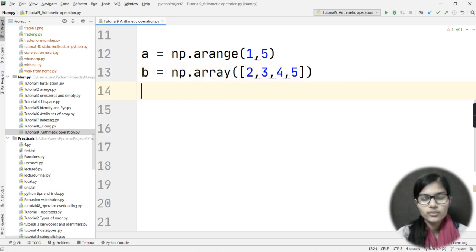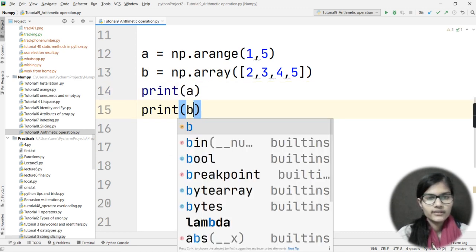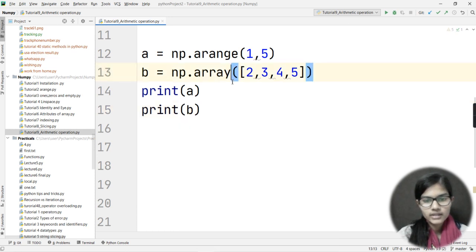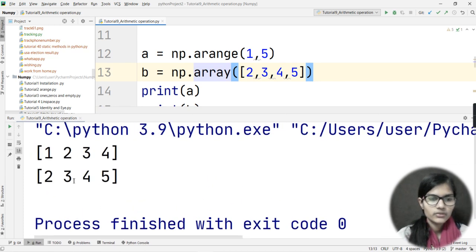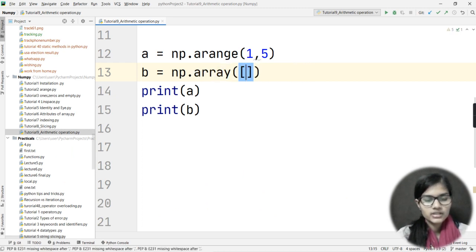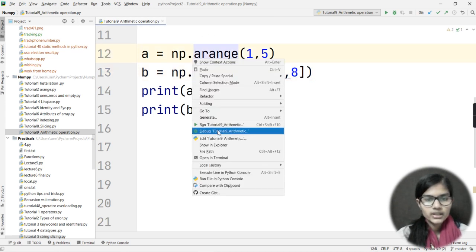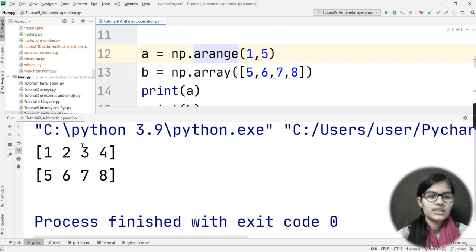Now if I want to perform some operations, before that I will print my array a and print my array b. As soon as I run this, I get both the arrays, that is 1 2 3 4 and 2 3 4 5. Let's change the second array to 5 6 7 8, because both looked similar. Now when I run that, I get my first array as 1 2 3 4, and the second one is 5 6 7 8.